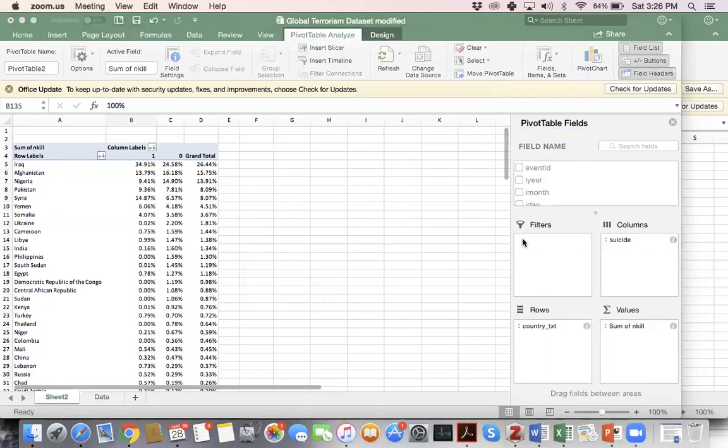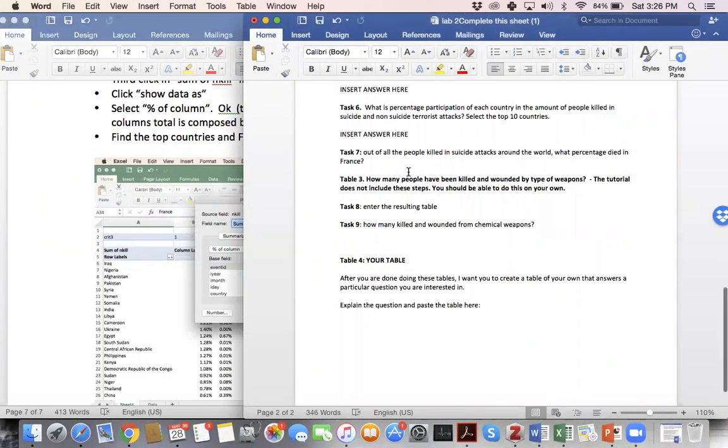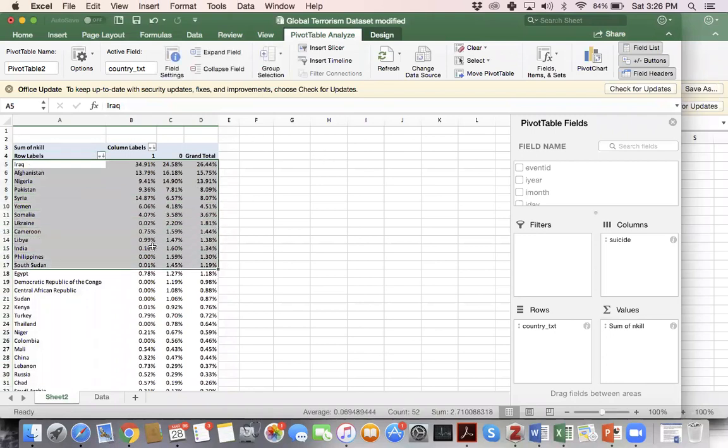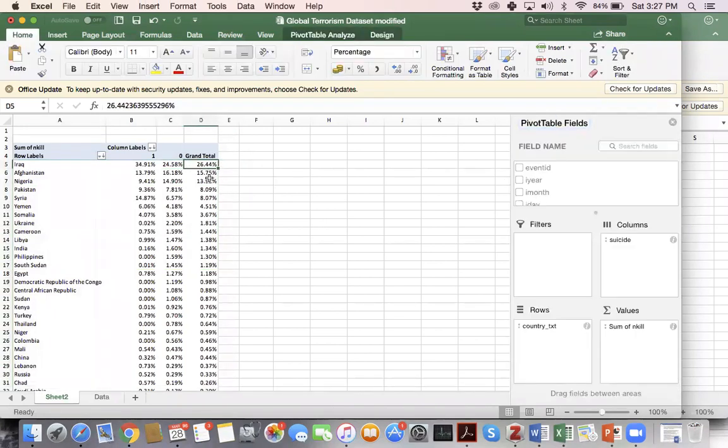The question of the answer sheet, which is, what is the percentage participation of each country in the amount of people killed in suicide and non-suicide attacks? Select the top 10 countries. So select the 10 countries and paste this information in the answer sheet. Okay, so we can also see that the majority of the terrorist attacks are concentrated in these first 3 countries.